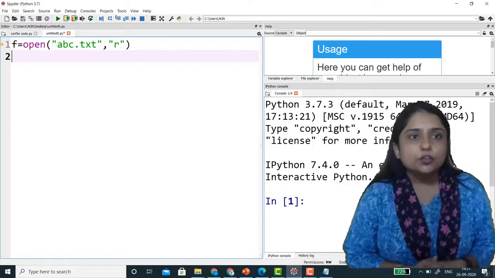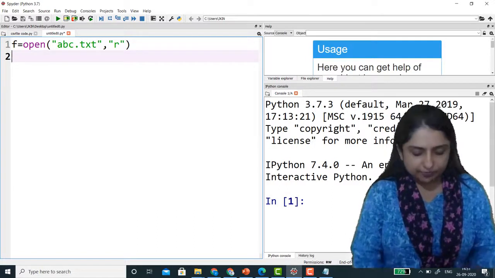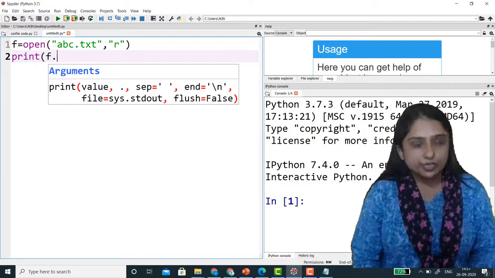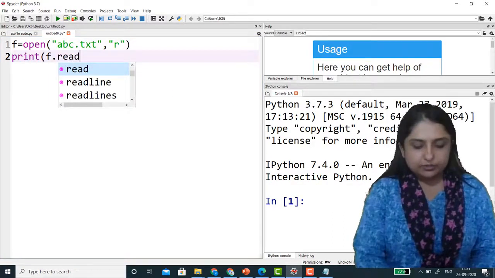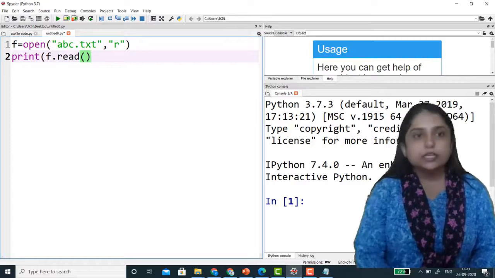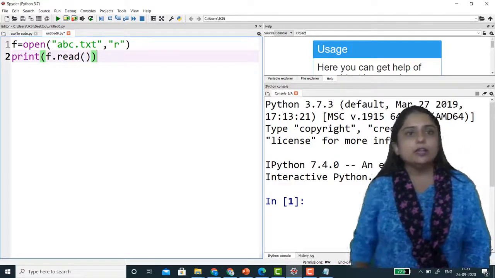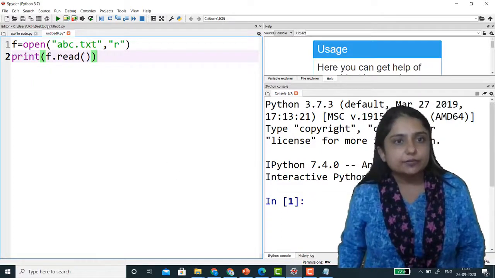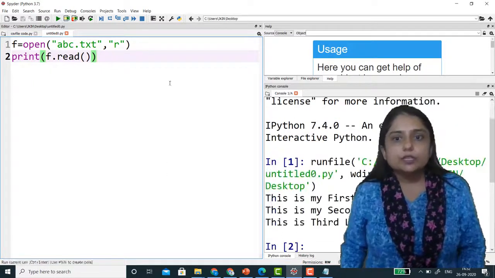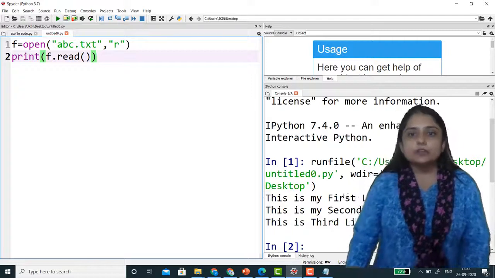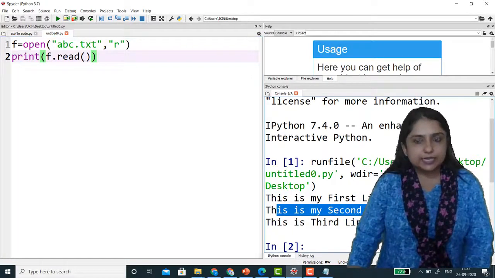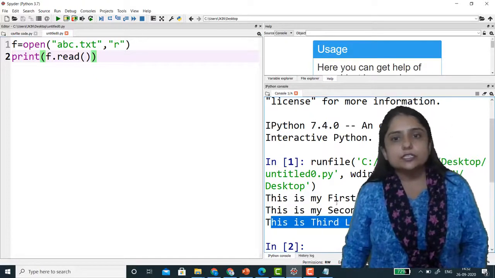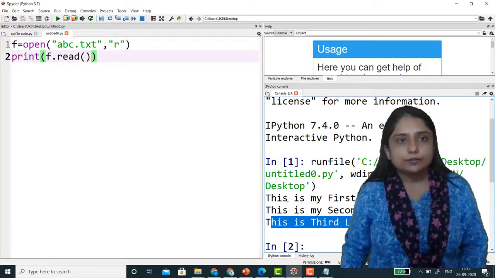Now if I want to print the content, I simply use the command print, and here I write f.read. That means it will read all the content present in file f, and f is abc.txt. Now let's run this code. See here, this is my first line, this is my second line, and this is my third line. This is my whole text file.